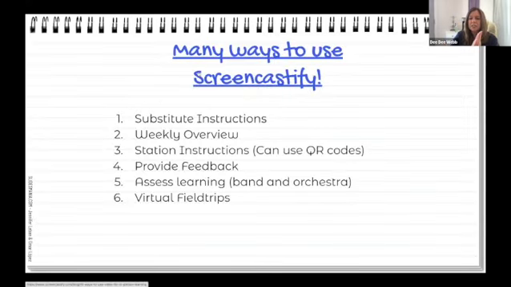I just wanted to throw this in there. Many people ask, what are some ways that we could use Screencastify in the classroom? There's actually a link here that gives you some other ideas, but these are a few that I personally use myself. Other than, of course, giving direct instruction, which was a huge deal during COVID lockdown. Screencastify was essential whenever we were doing remote learning.